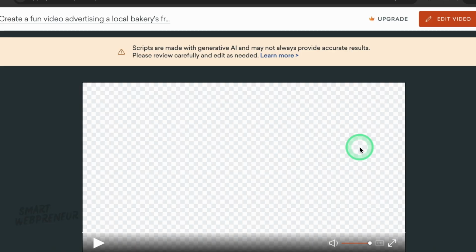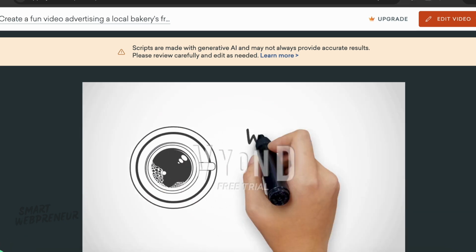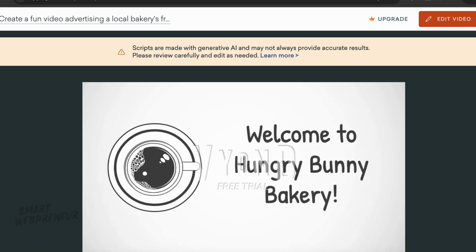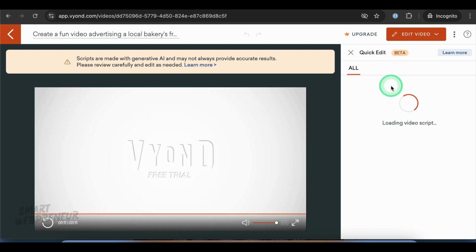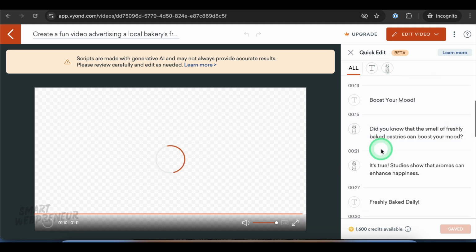You instantly get a starting point that you can tweak. Maybe you'll update the wording to fit your exact message, swap in your business name or logo, or change the character's outfit to match your brand. You can do quick edits in Vyond's Quick Edit mode, or open the project in Vyond Studio for full control. The key is, Vyond Go gets you past the blank page. The more clearly you describe what you want, the better Vyond Go's video will be.